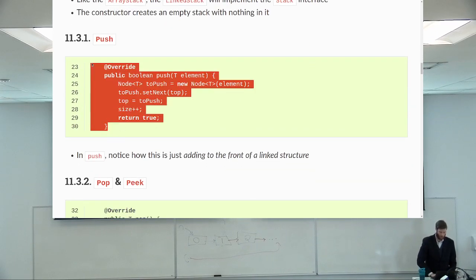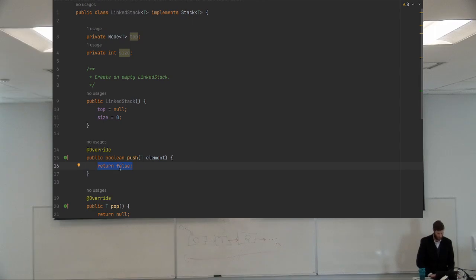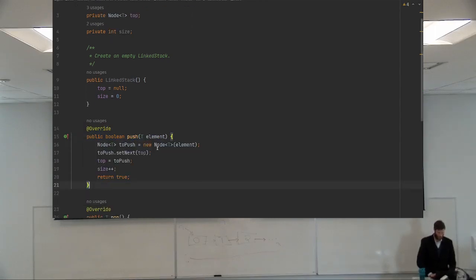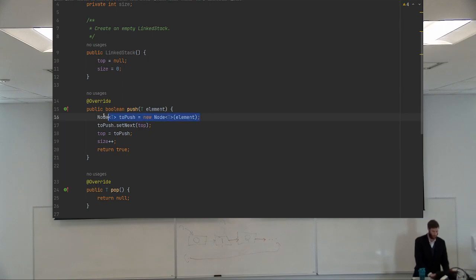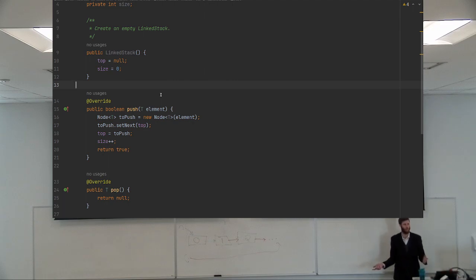Push. All right, let's look at the code. Push: well, we make a new node with the element we want to add. To push's next is top. Remember, we're adding to the front. Top, you reference to push now. Increase size, return true because push returns a Boolean. This is just adding to the front, right?